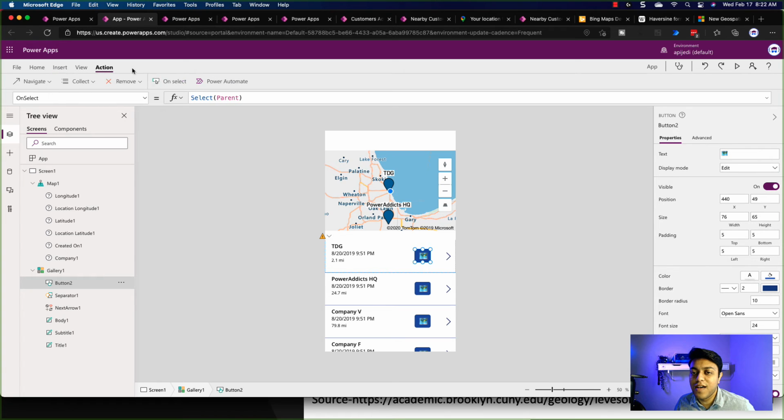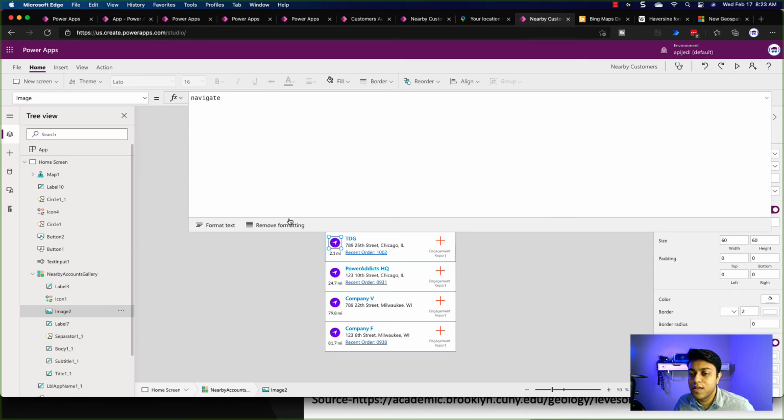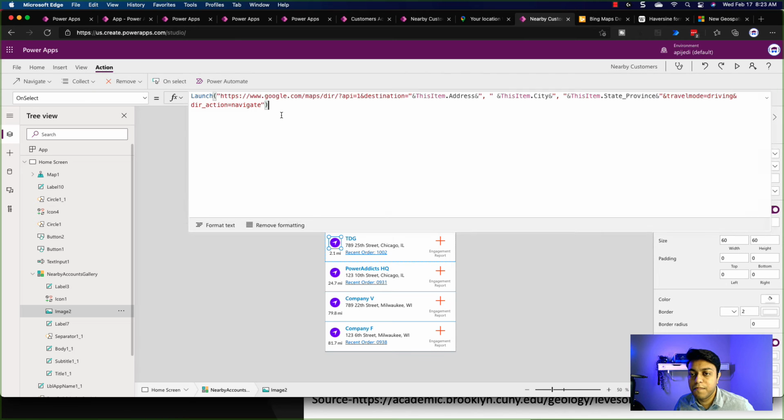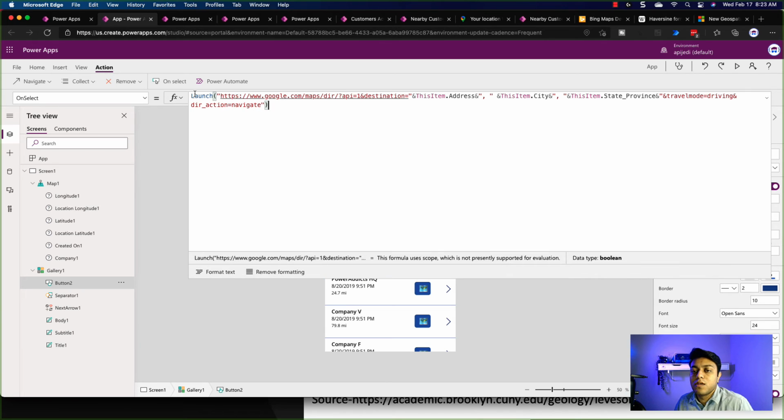And we'll choose action on select. And the URL for that, let me quickly grab that from here, is there you go. So you're using launch so that it opens the URL, and this URL on the phone will open the map and the Google Maps app. Now, if you want to give more options to your sales team to either use Google or Waze or Apple Maps, you'll have to look into how to create those URLs for each of those apps, but you could do that. It's possible. For Google Maps, this is the URL.